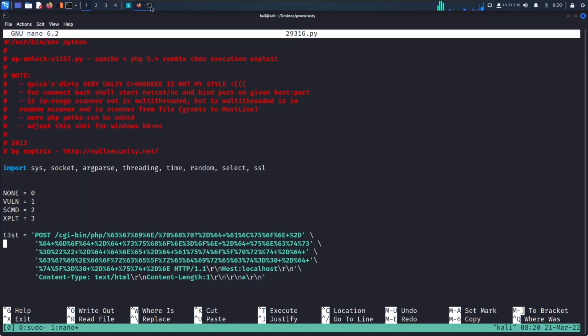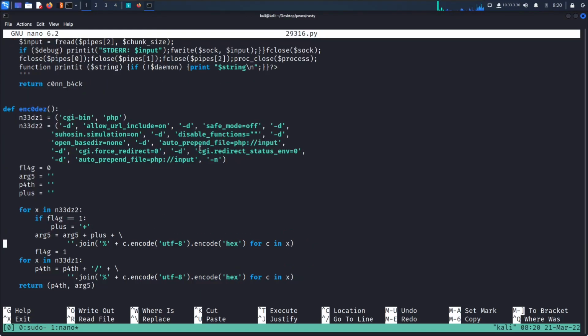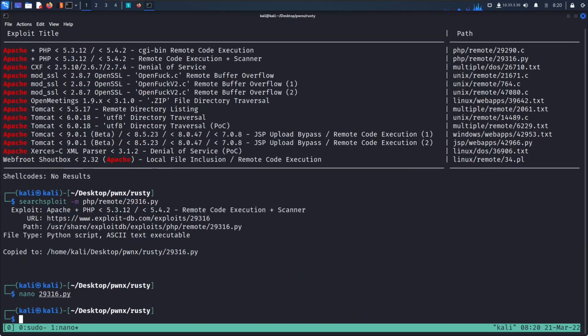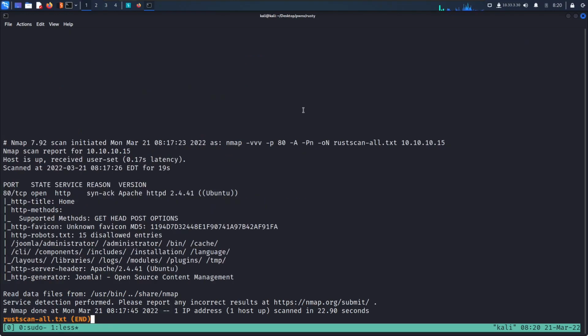So this exploit will not work, and we should go ahead. And there's no other exploit available for Apache. That is interesting. So let's skip that one. So let's take a look at the rustscan. Okay, so we only have port 80 open, nothing else.